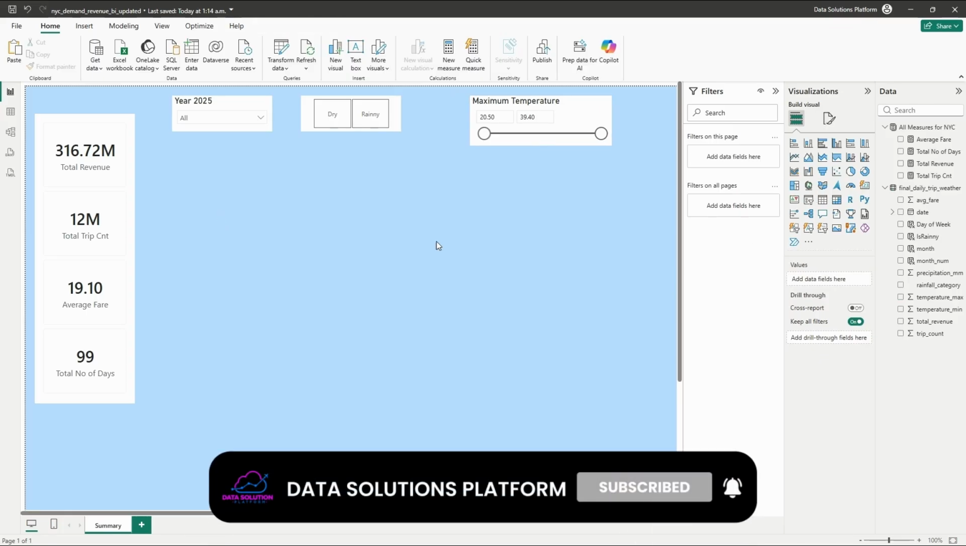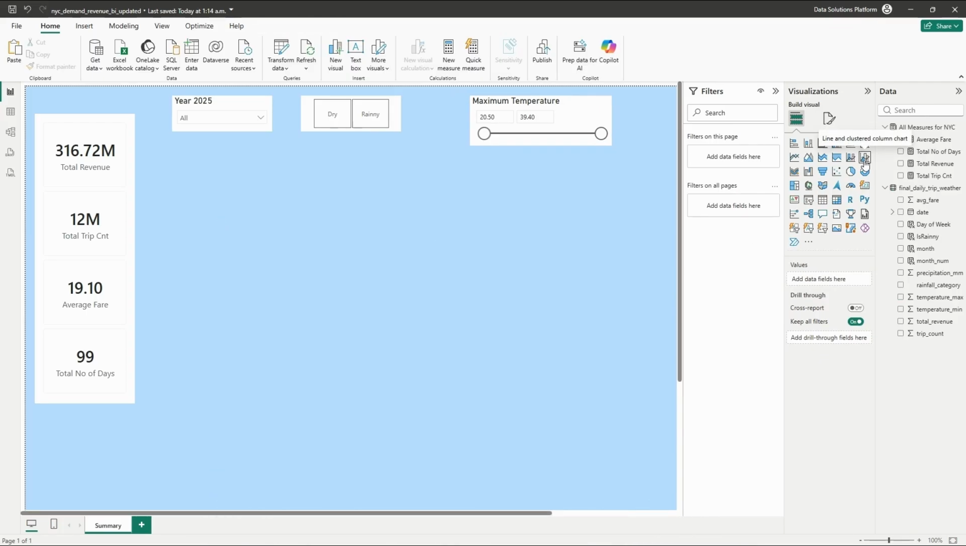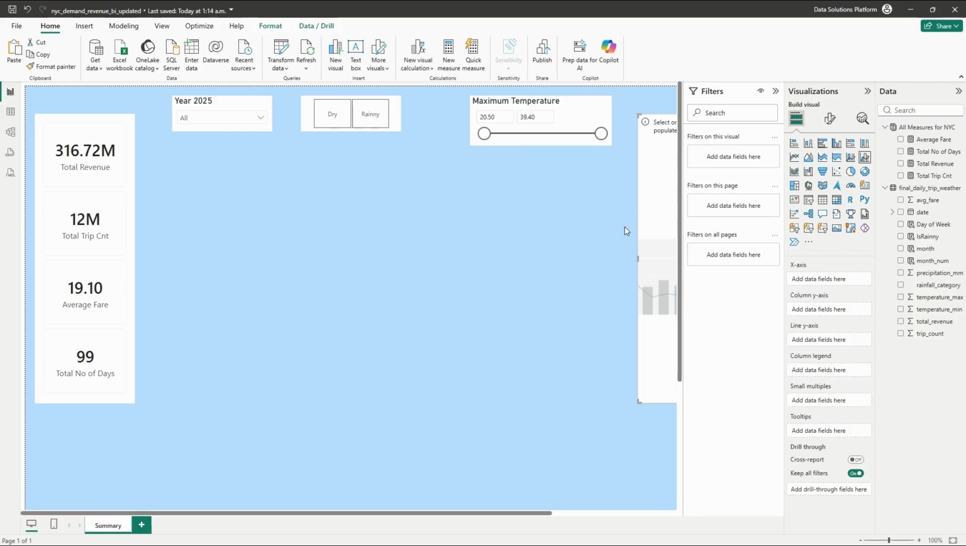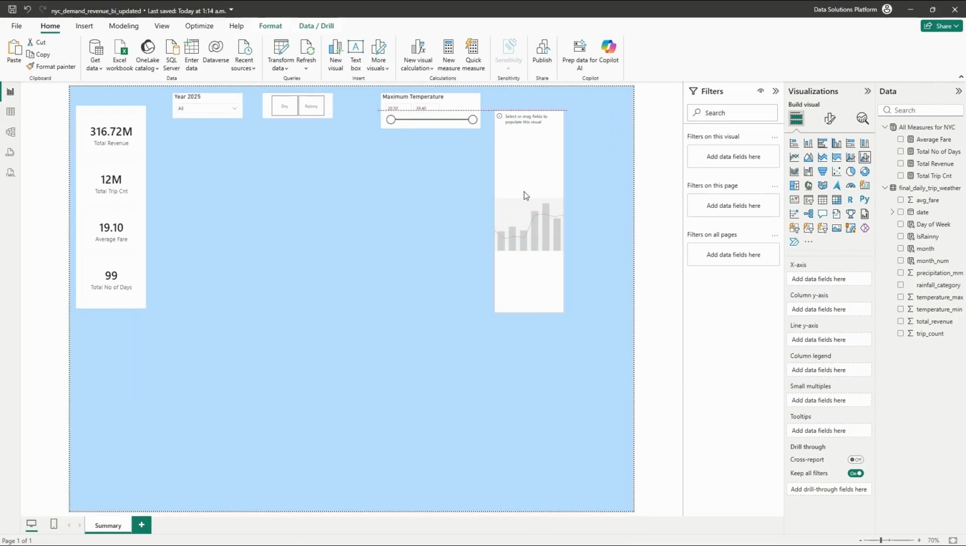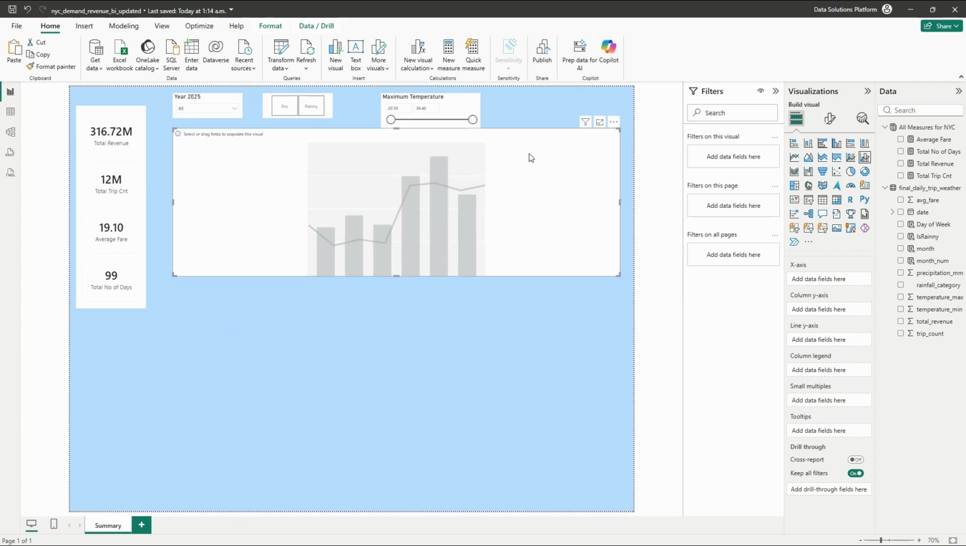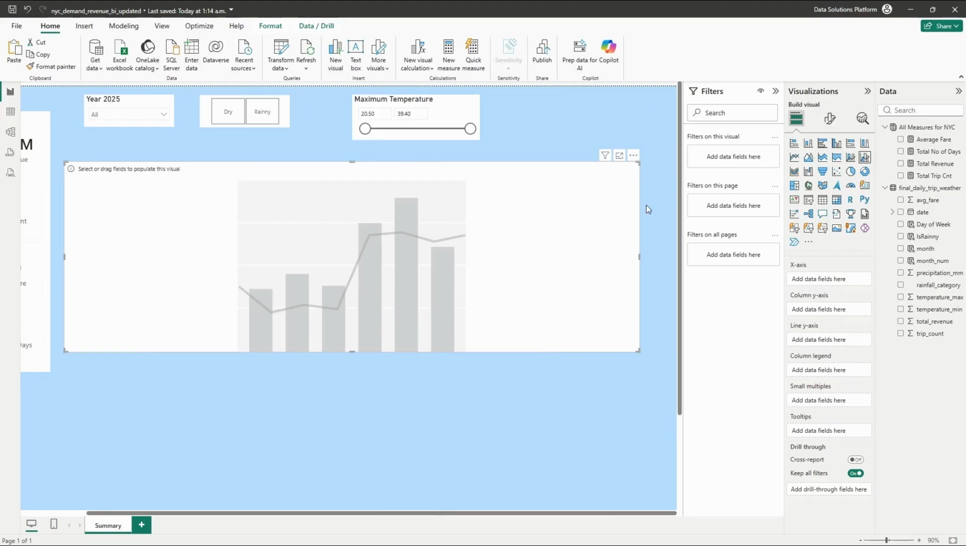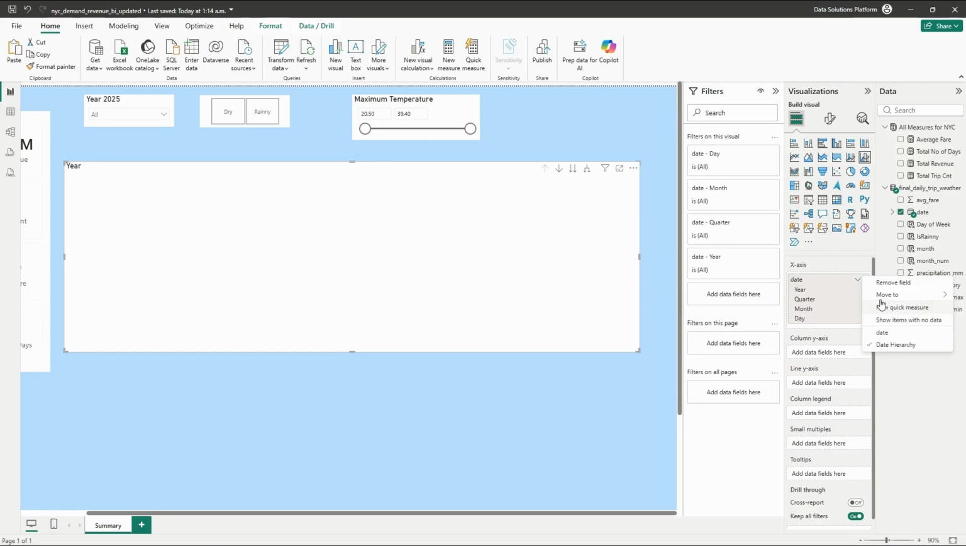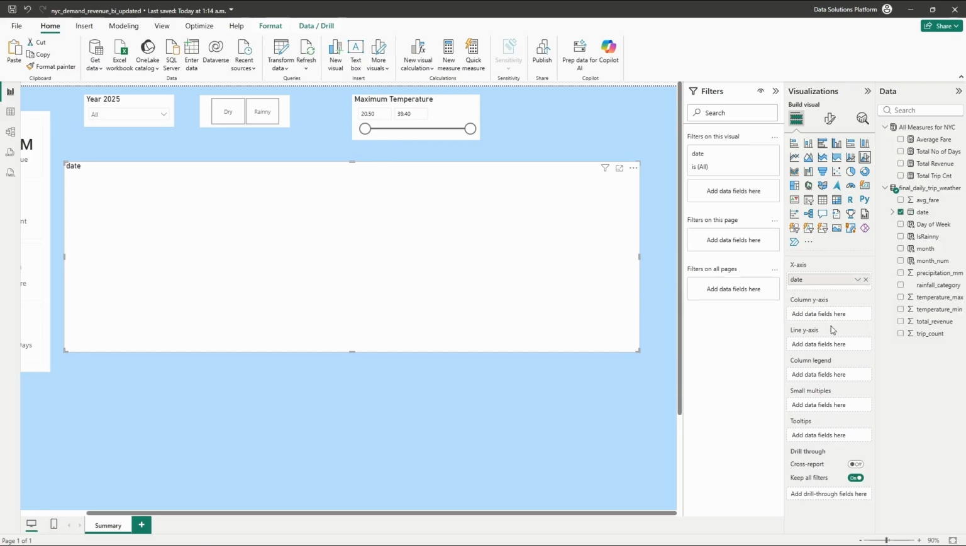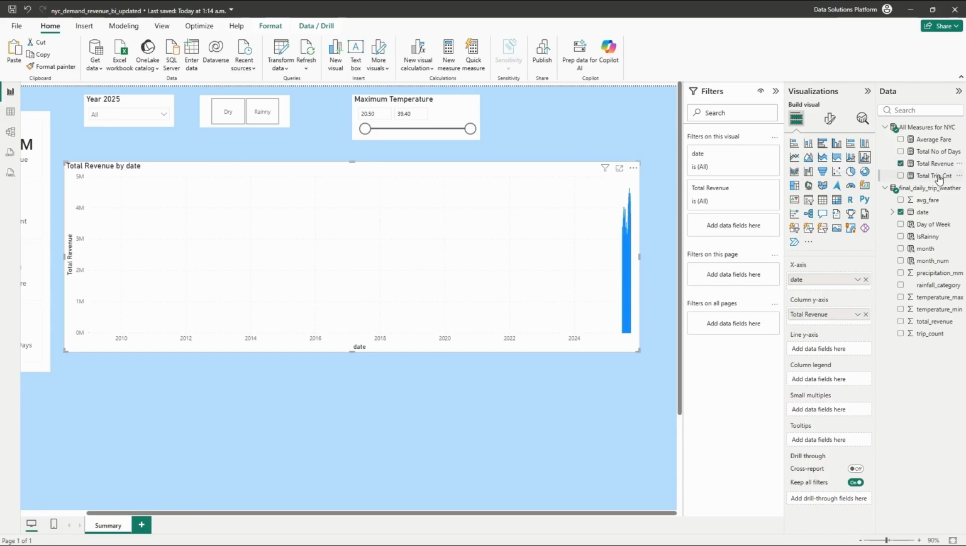So with that, I will select this line and clustered column chart. All right, so let me reduce this guy. So basically we have the column clustered. I want it to be very big so you guys can see properly. And then we'll drop in the date. That's what we need to do first of all, drop in the date. Once we drop in the date, we'll drop in the total revenue, and then we'll drop in the total trip count as well.